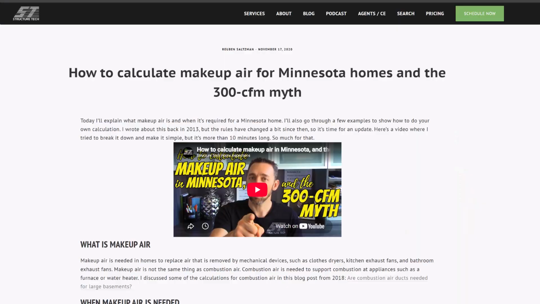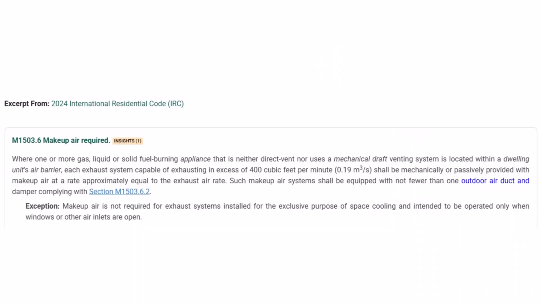They are stuck on it, and I have made videos and blogged about this in the past, talking about how to calculate makeup air for your home, and it gets darn complicated. If you are anywhere outside of Minnesota, you get to turn to the International Residential Code. You turn to the mechanical section, and it's section 1503.6 for makeup air required, and they make it really simple.